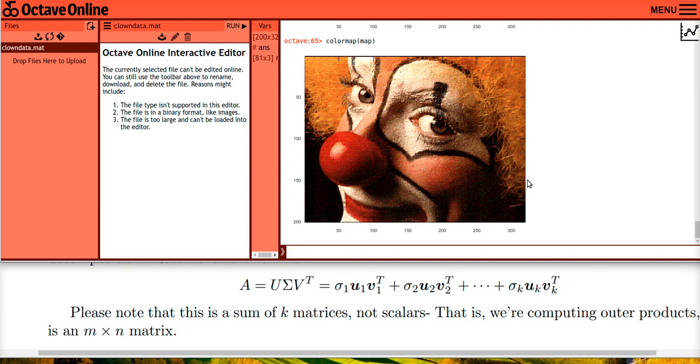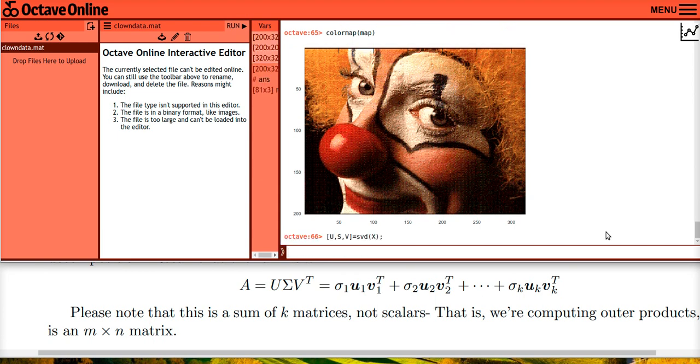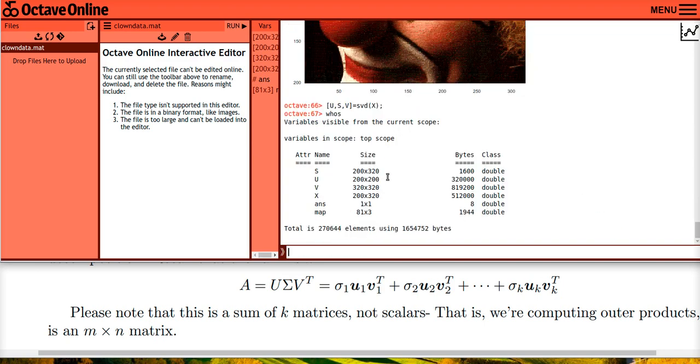Very good. Okay, so now those are images and MATLAB data files. Now I want to take the SVD and see what the SVD tells me about this image. I'm just going to go ahead and take the full SVD. Okay, so let me see what the matrices look like here. And so the thing I want to look at first is the matrix S.